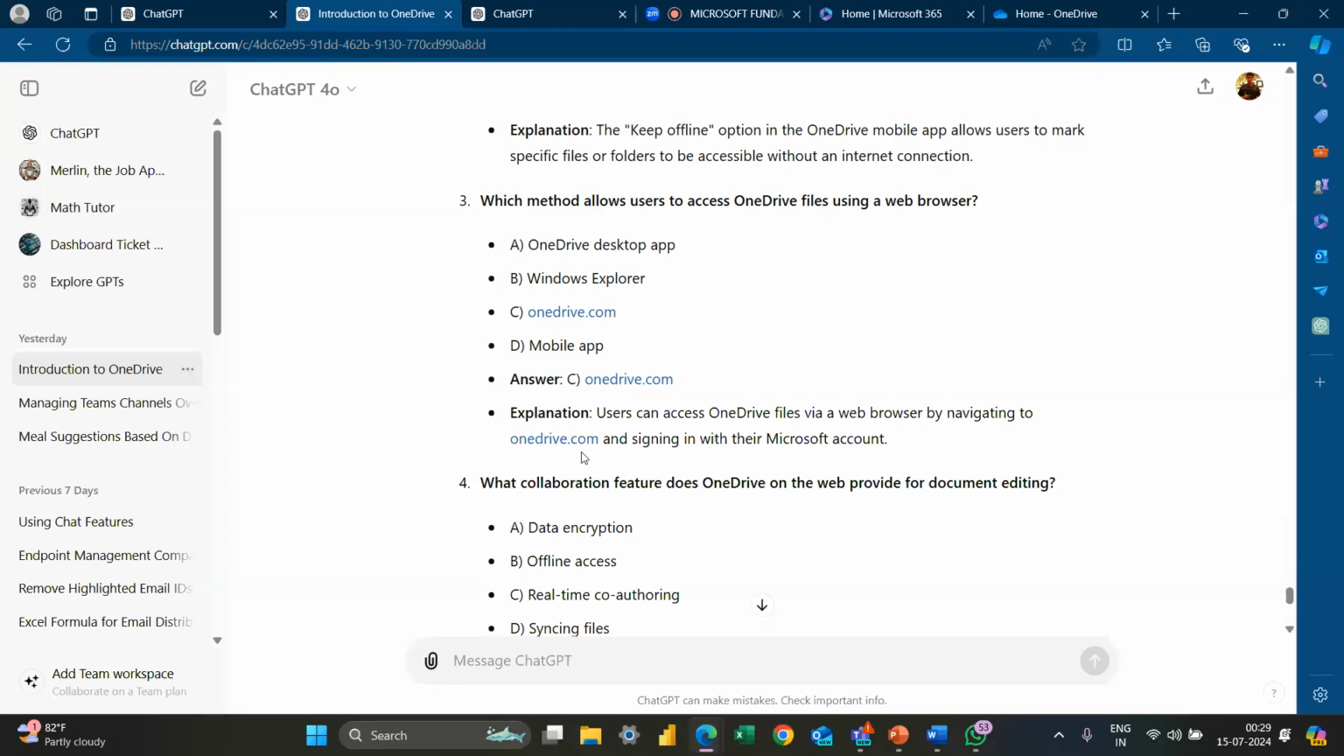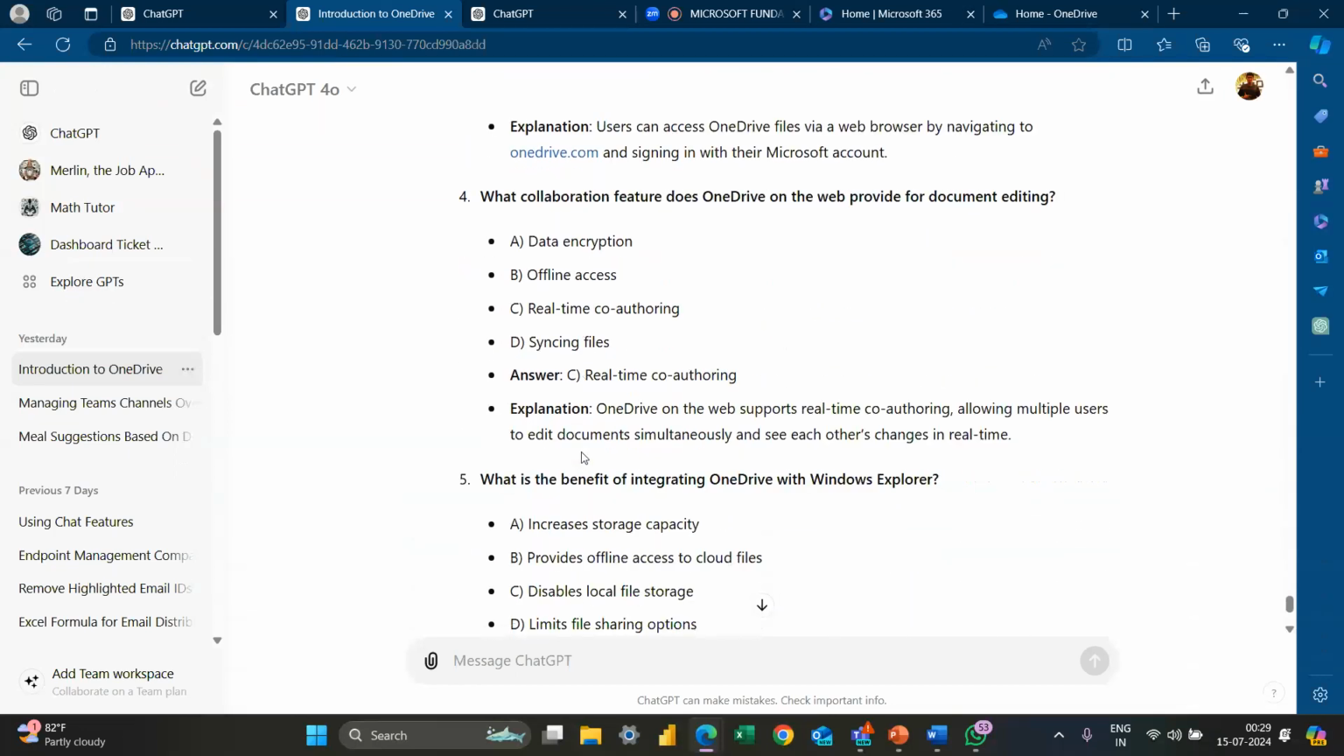The next question will be, what collaboration features does OneDrive on the web provide for document editing? The correct answer is real-time co-authoring. So OneDrive on the web supports real-time co-authoring, which allows multiple users to edit documents simultaneously and see each other's changes in real time.